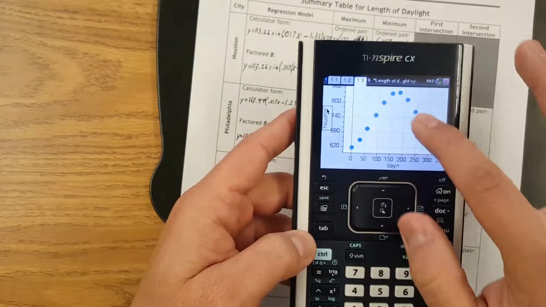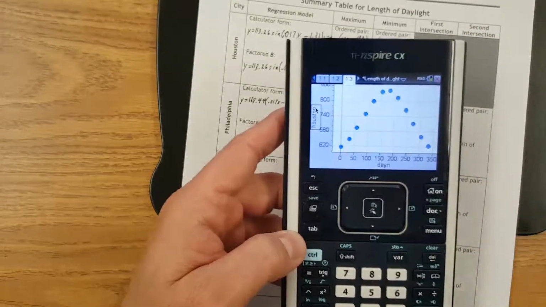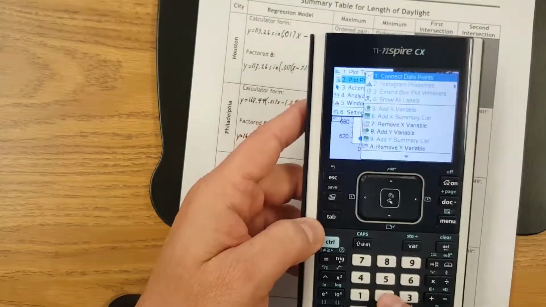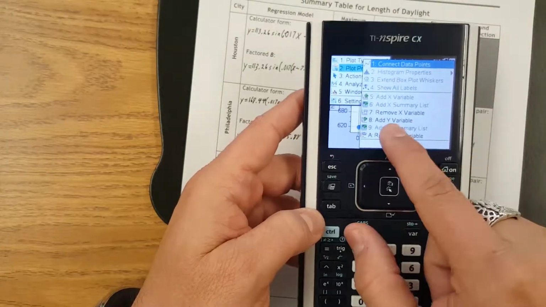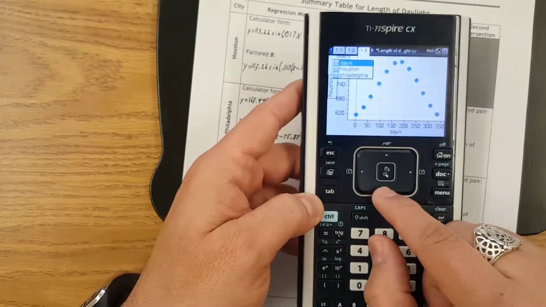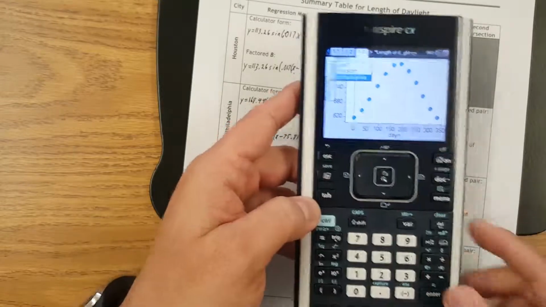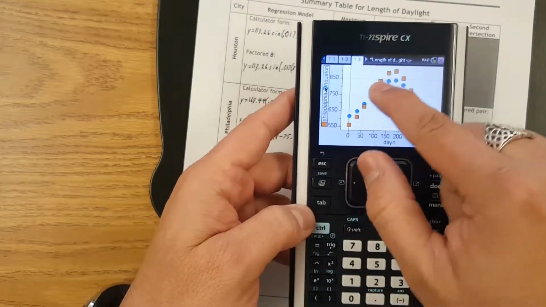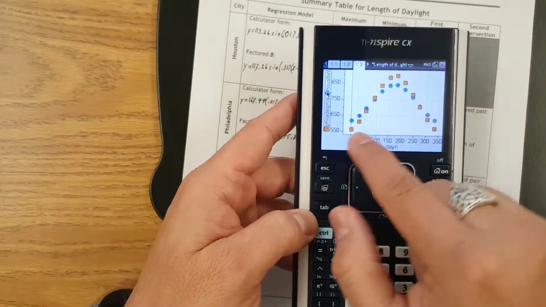Now I want to overlay our second piece of data on top of this just so I can see how it looks. So I'm going to hit menu 2, and then I want to add a Y variable, so 8. So that's menu 2, 8. And I want to add Philadelphia, just like this. And there we go, we got a differentiation between the two so we can see how they interact.